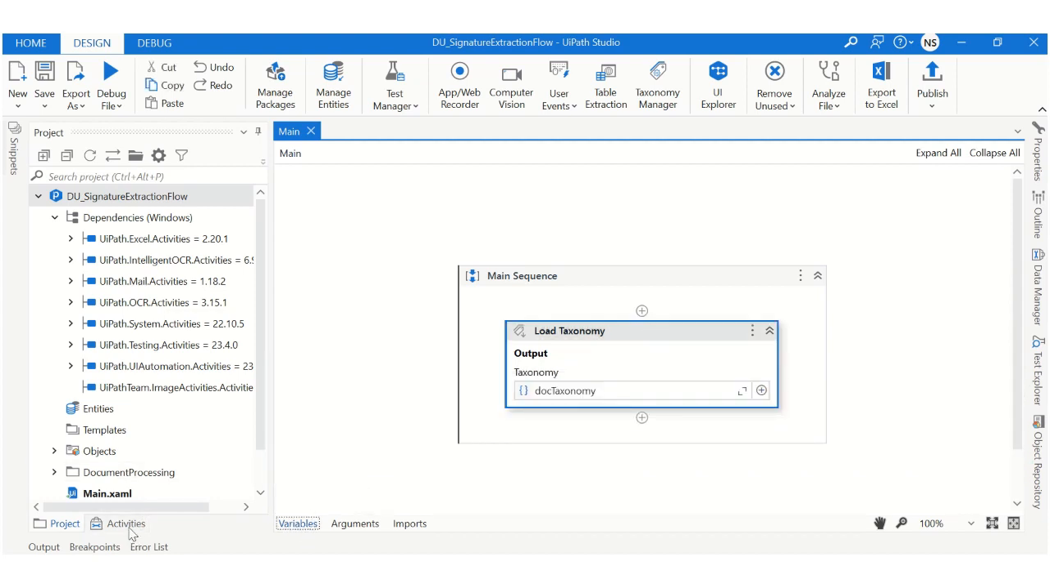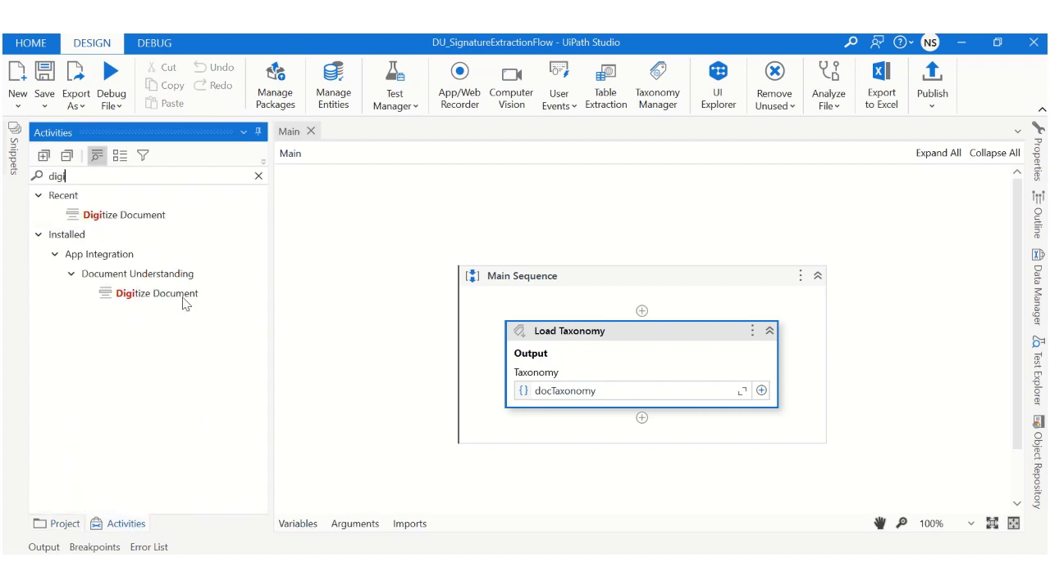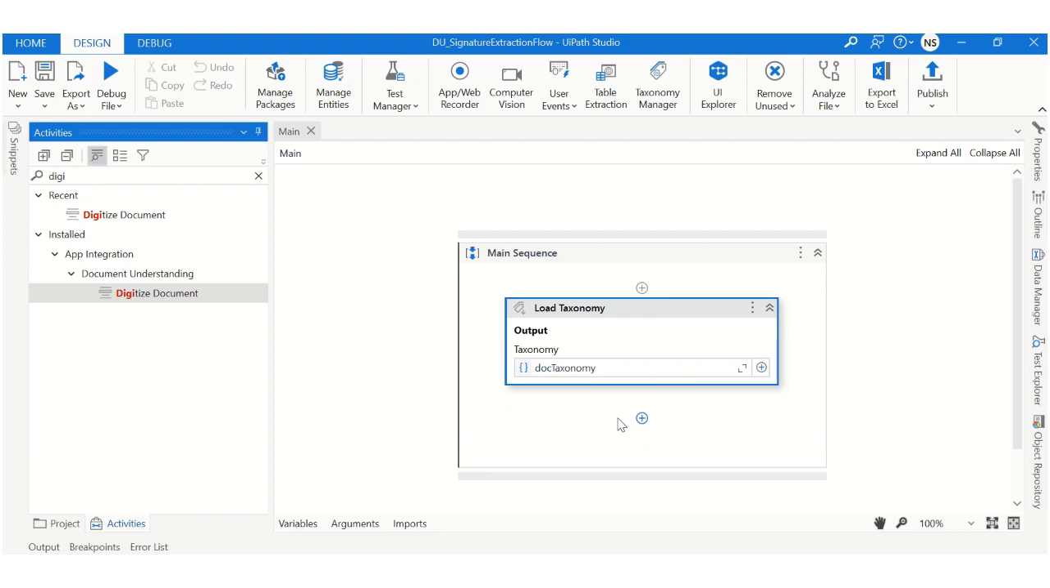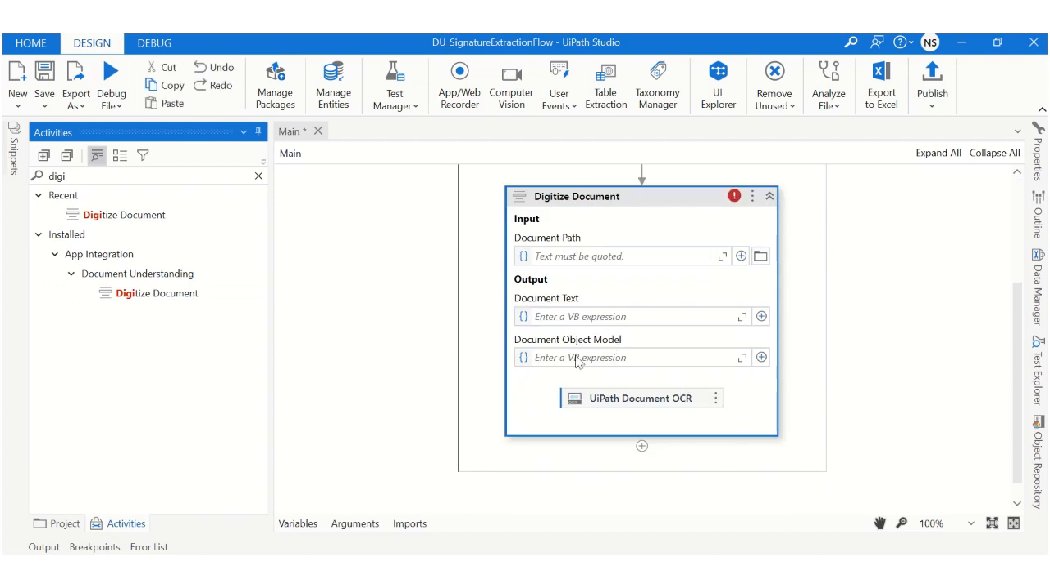All right, after loading the taxonomy, the next step is the digitization, where we have to digitize the document, and it will give us the document object model and the document text. The document object model is nothing but the data about the data, the metadata. So we need to pass the document path.